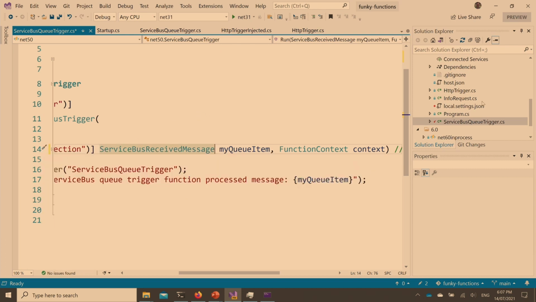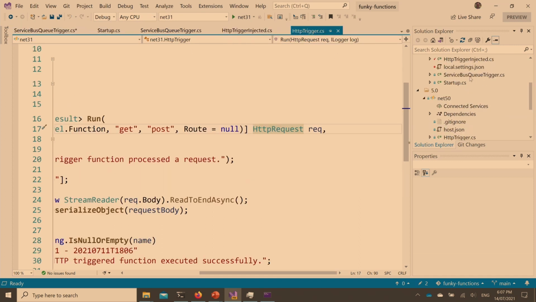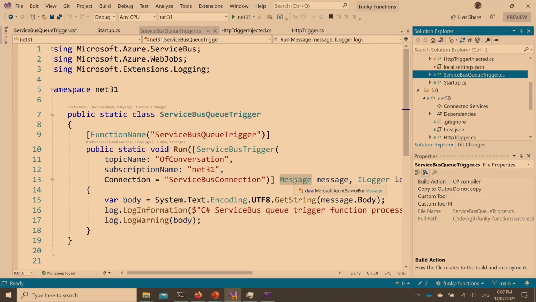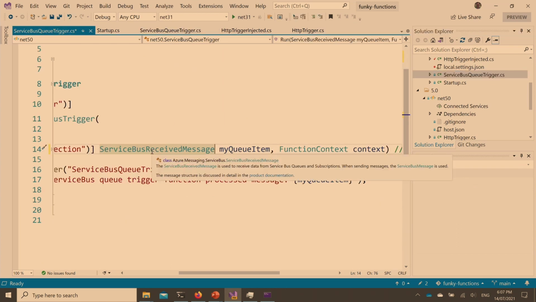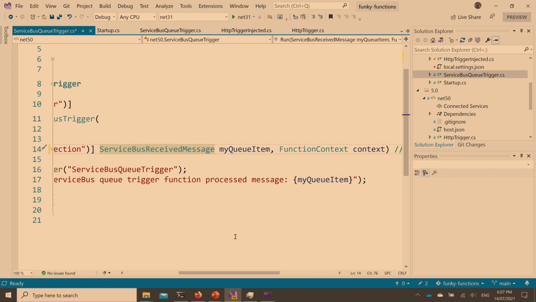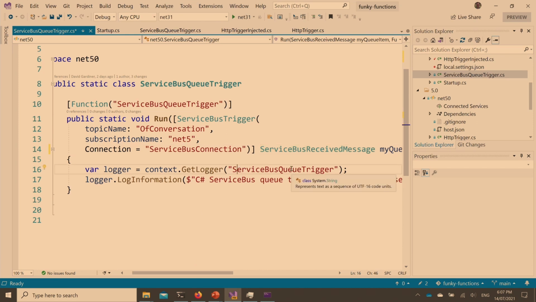So if we jump back to the older version, which was that one, then that message was under the Microsoft.Azure.ServiceBus namespace, and now we're in the Azure.Messaging.ServiceBus. So things have changed around there. But yeah, there's some changes there. So if you're using those kind of triggers, watch out for that.